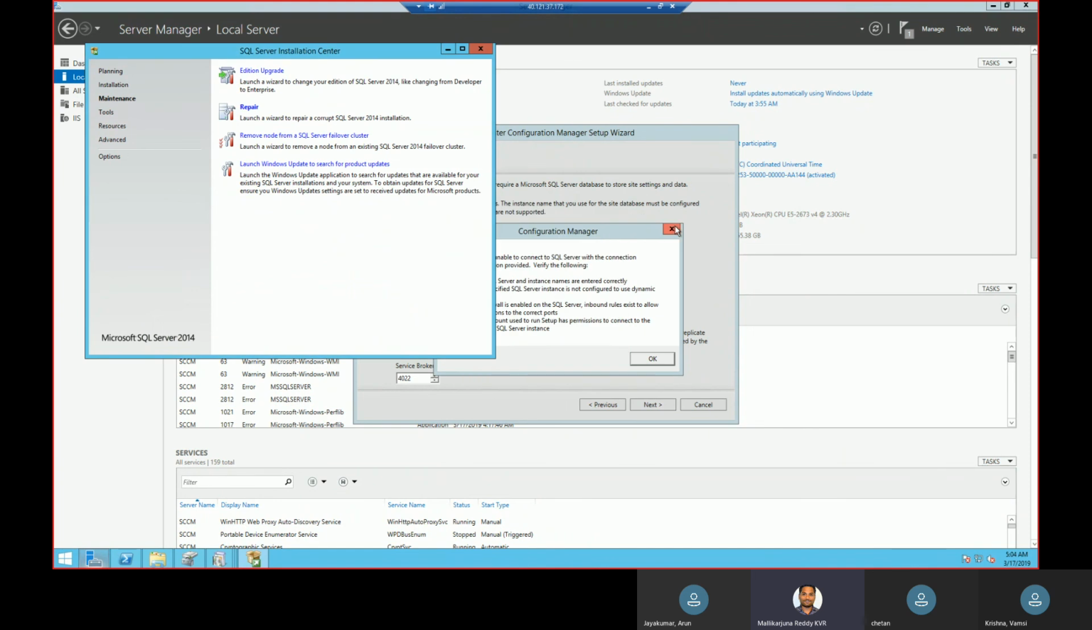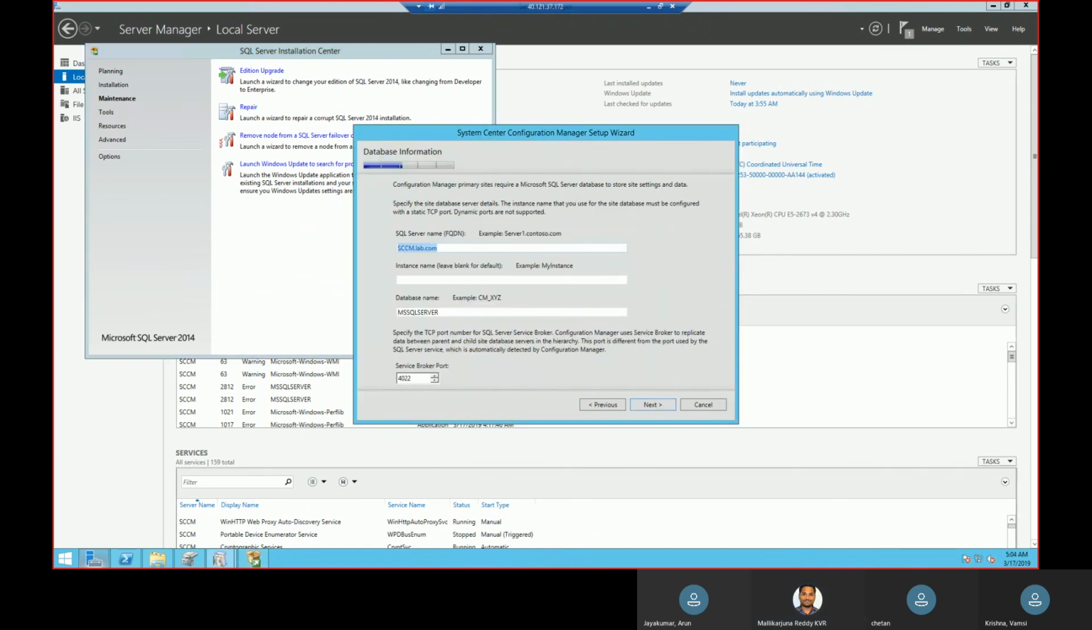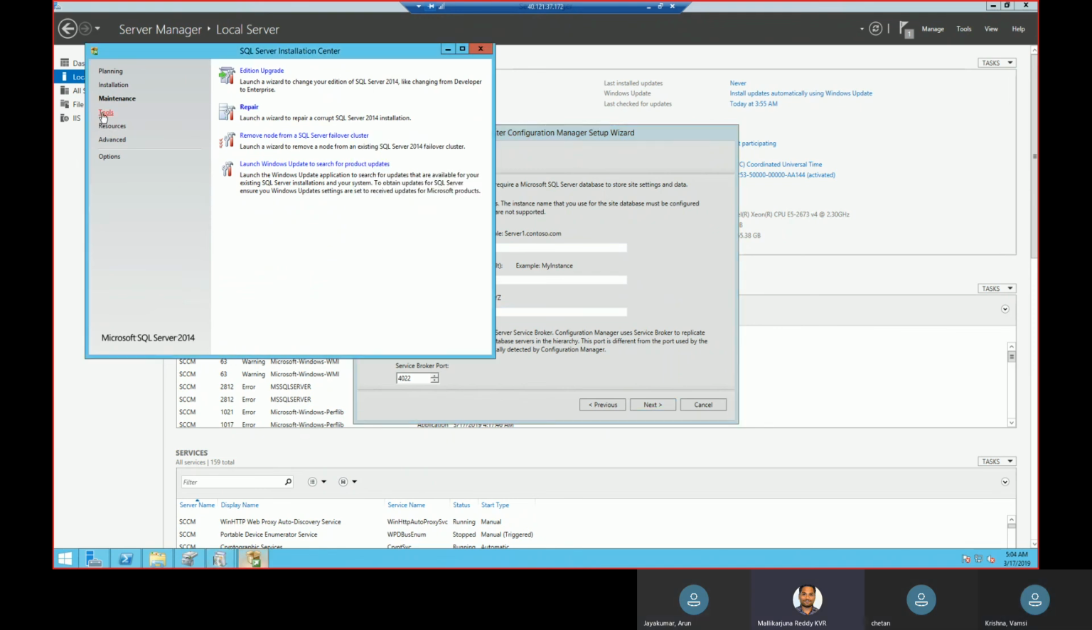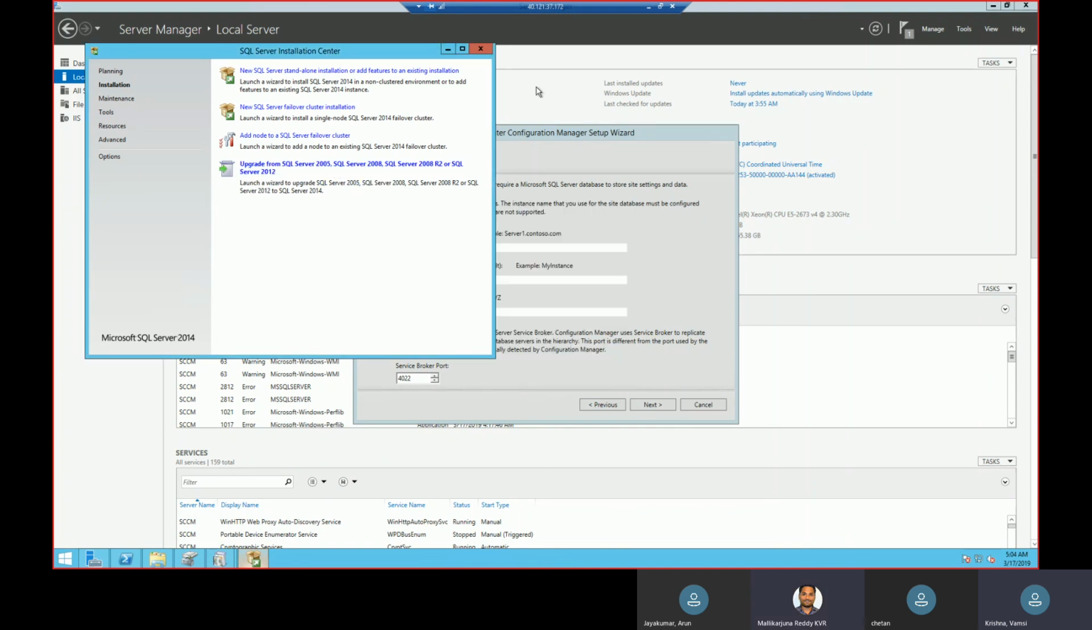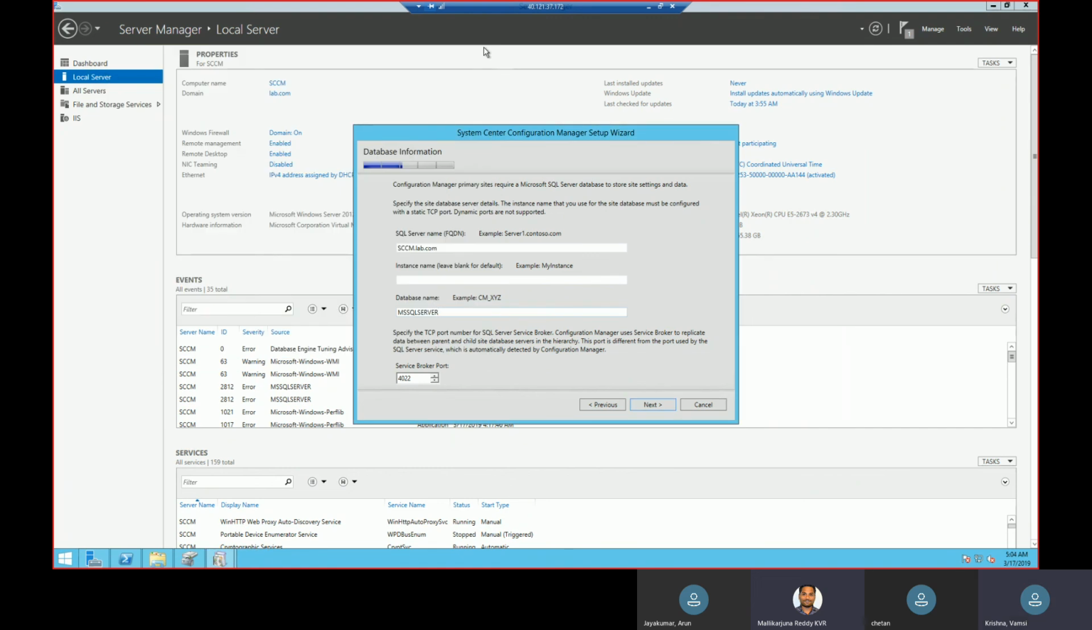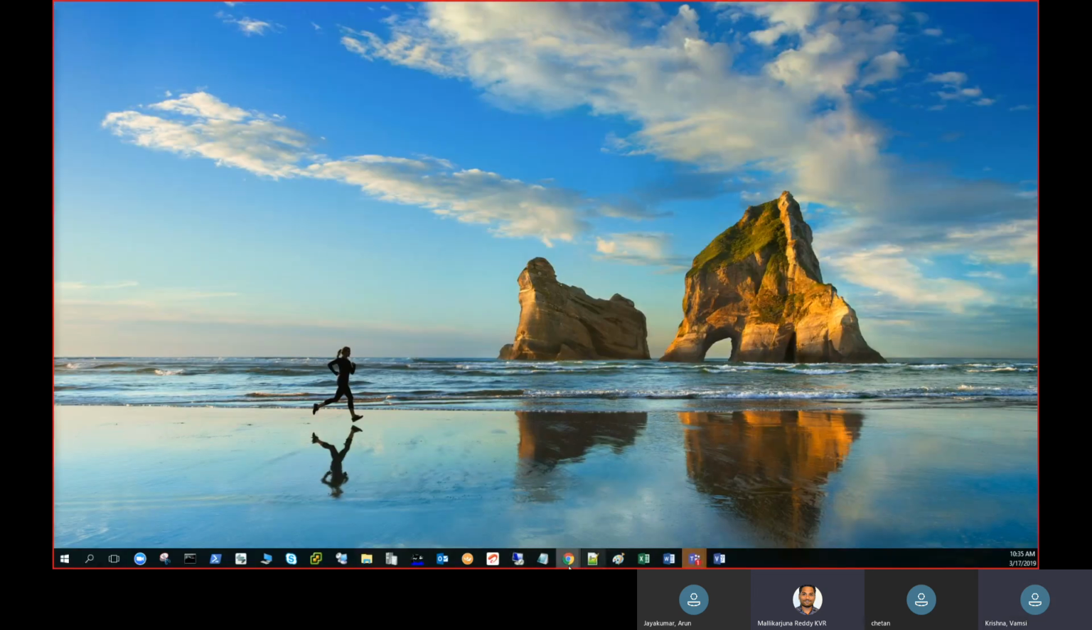Maintenance. I think this name is wrong. MS SQL Server, that is what I've given, right? Try this one. No, no, not SQL Server. It is maintenance. Remove node from a SQL. Okay, let's see if I browse for SQL installation. Okay, man. Default. Let me just check what it is.